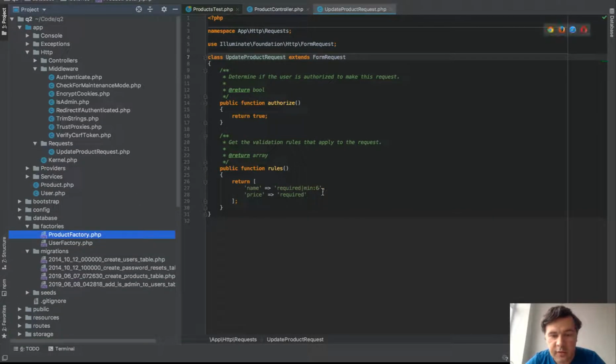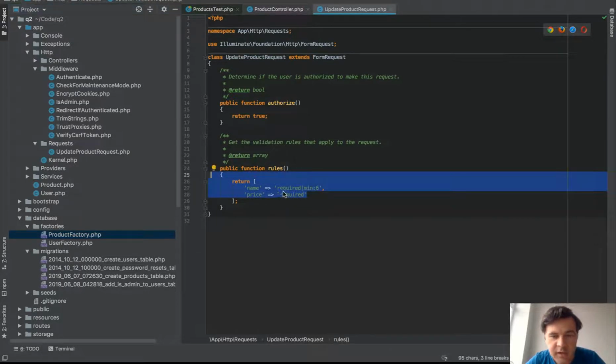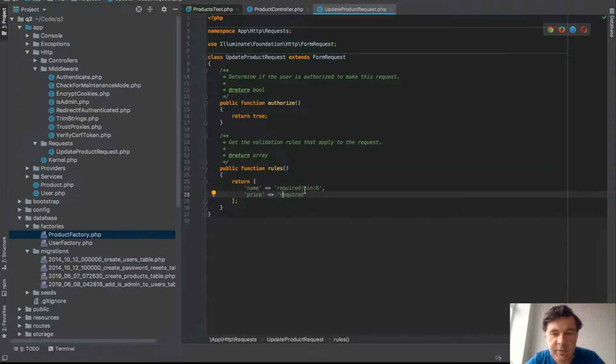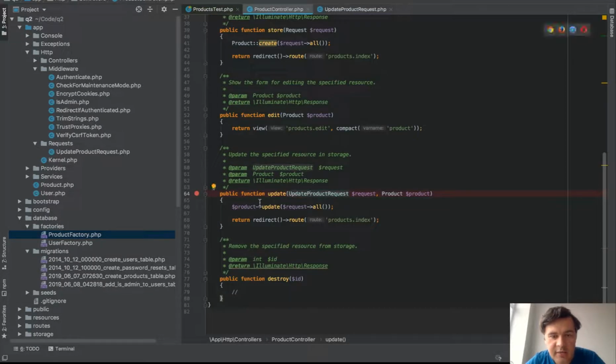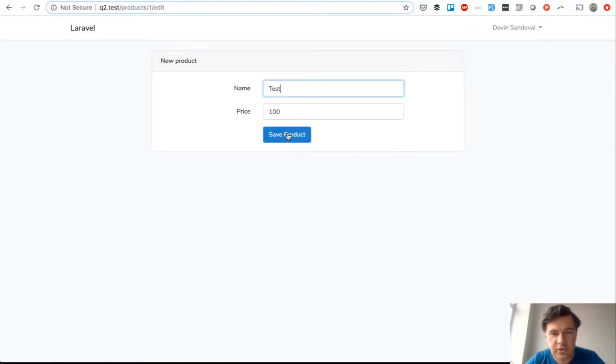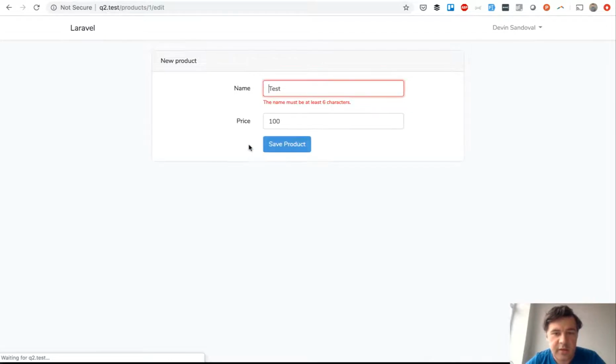And the rules for the validation are these. So required name and price for both, and minimum 6 characters for the name. And let's see if the validation fails. And actually, let's try it visually first. So we edit the product. Let's refresh that again. Let's leave that as test. And the validation should trigger. Yep, name must be at least 6 characters.